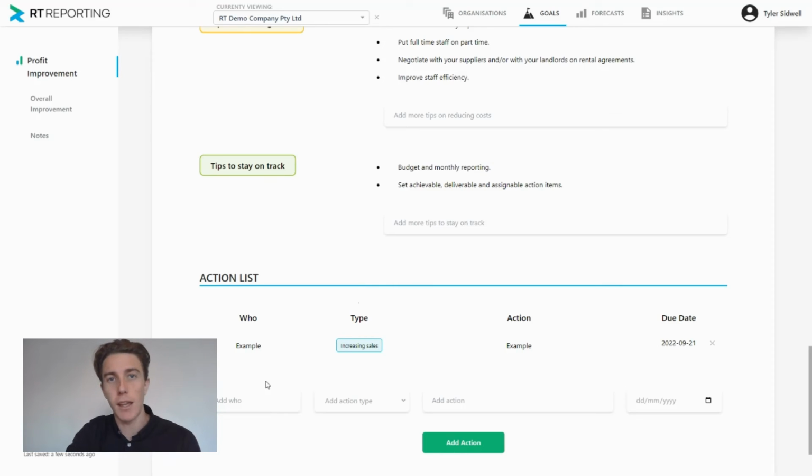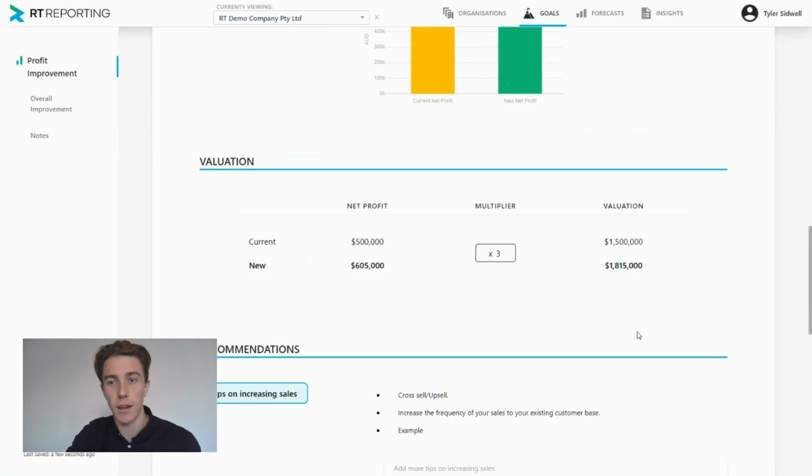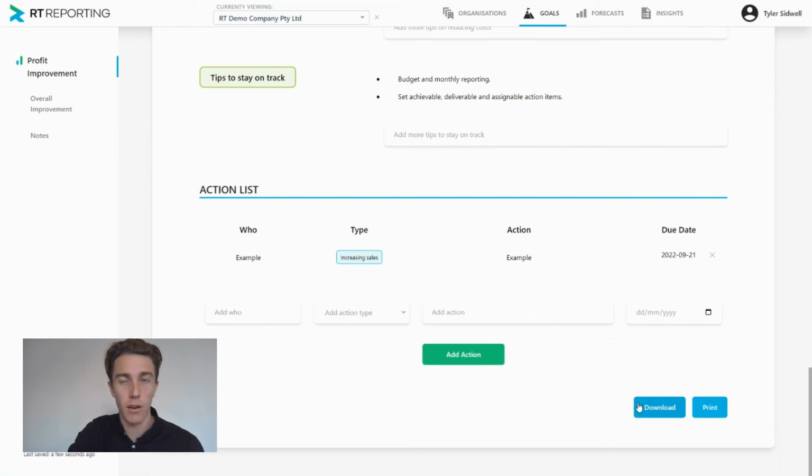You can type in as many action items as you like. You can then add in minutes of the meetings that you've had, print this all out in a 1 to 2 page report. And it's a really helpful way to get the ball rolling on advisory services.